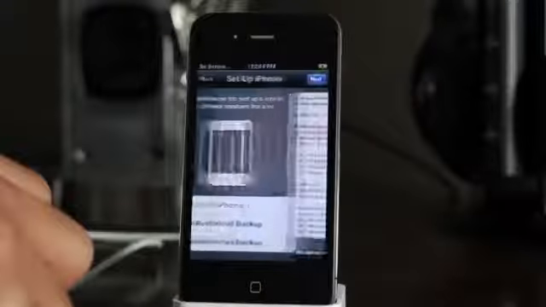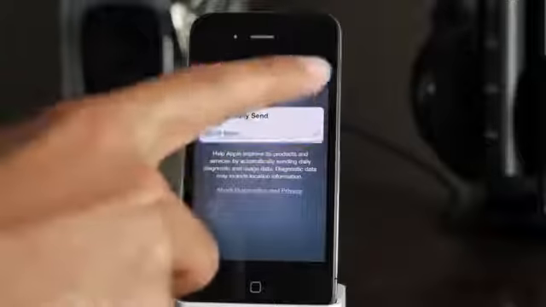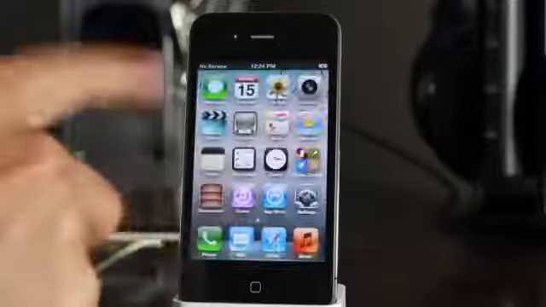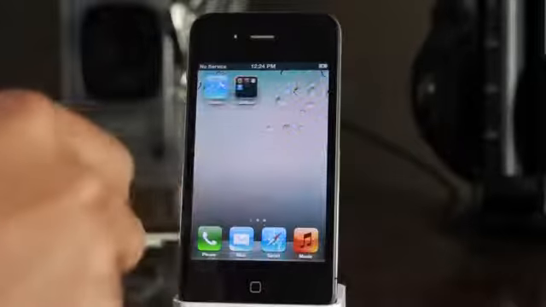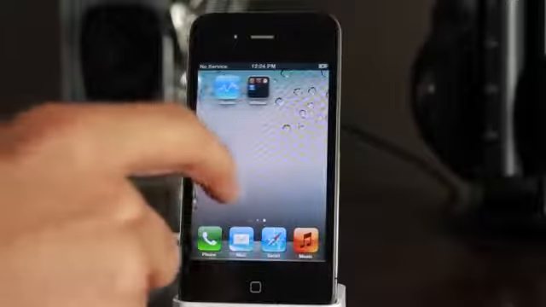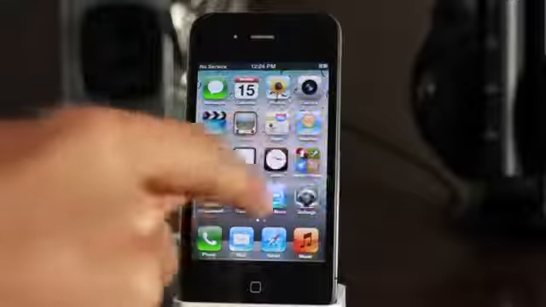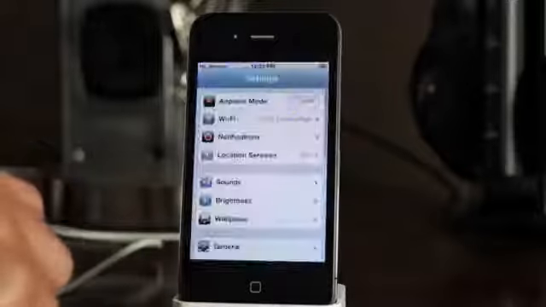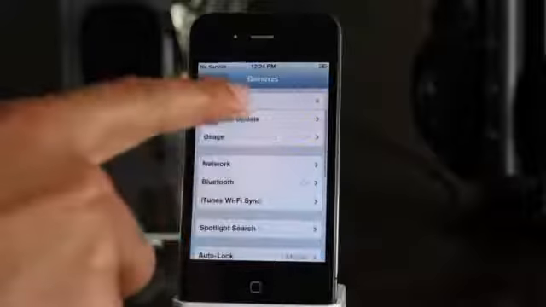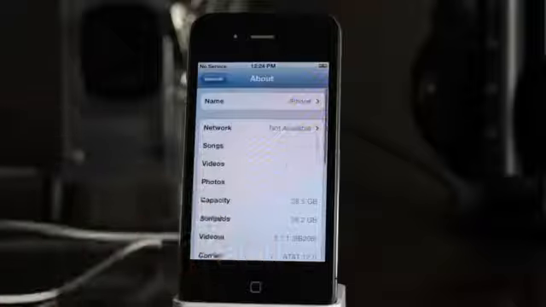Okay, almost through this little rigmarole. Don't send, start using iPhone. Okay, there we go. You can see the wallpaper is indicative of 5.1.1. But just to prove it, let's go to settings and let's go to general and about. And there we go, 5.1.1.